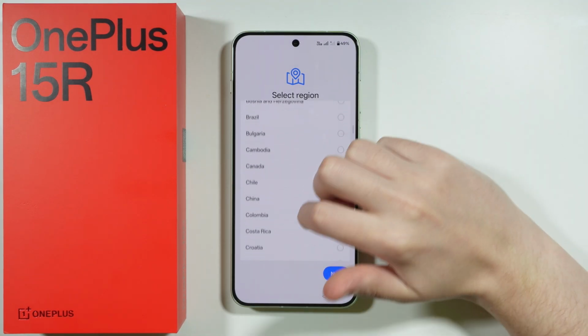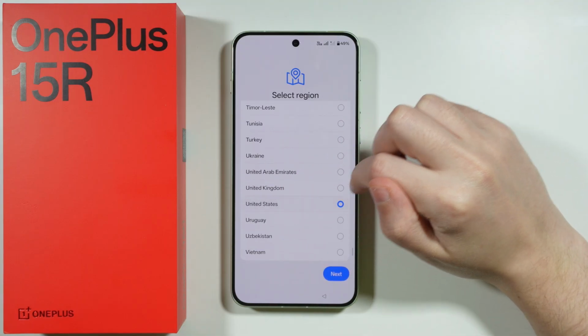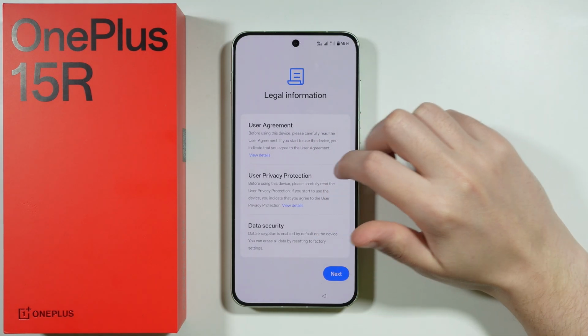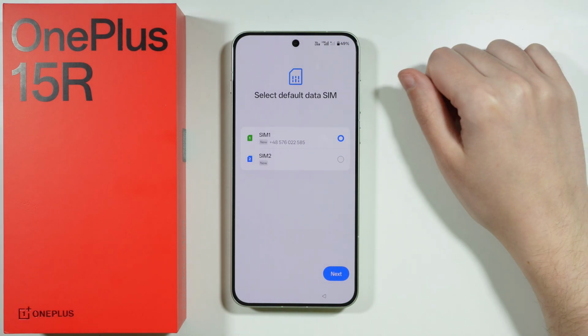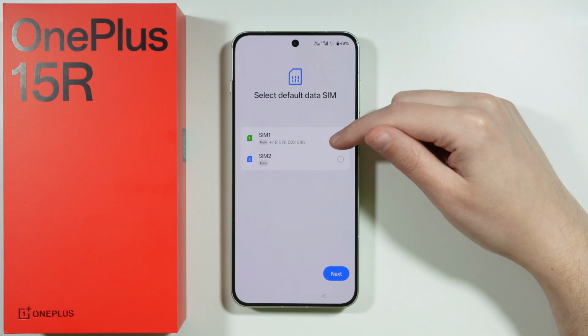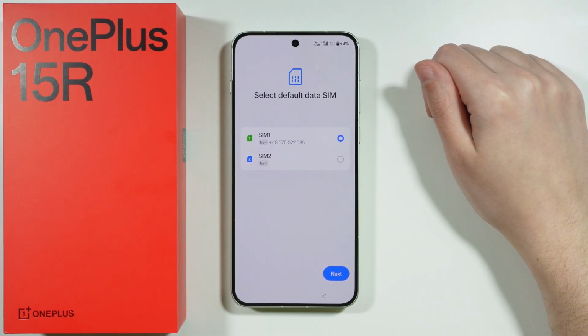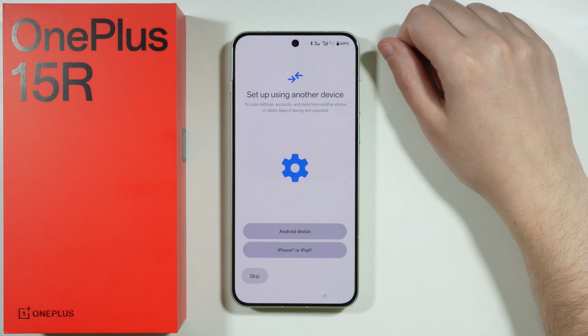Then we have the region selection, so in my case, let's say I'm gonna choose United States. There we go, and let's go next. Then we have some legal information, so we're gonna tap on next. If you have inserted your SIM card or SIM cards, well, this actually seems to be true if you have two SIM cards, then you can choose whichever SIM should be used by default for mobile data. So in my case, I'm just gonna tap on next.